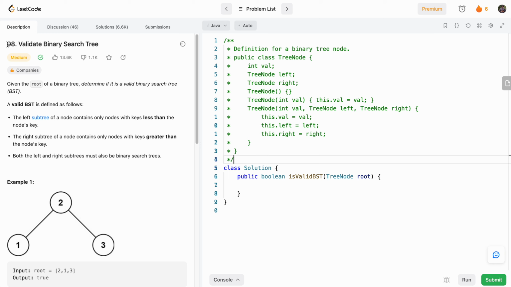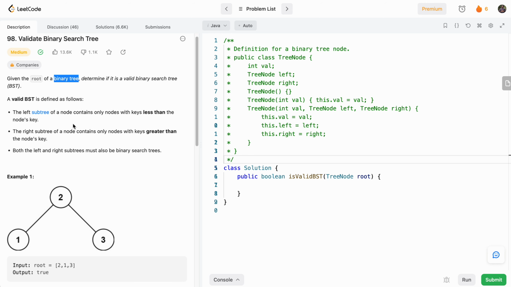In this one we'll do Leetcode 98, validate binary search tree. So we're basically given a binary tree, and we need to validate if it is actually a binary search tree or not, right?